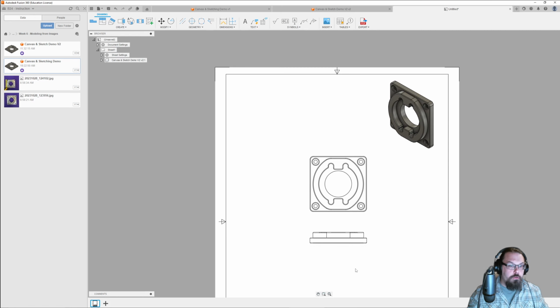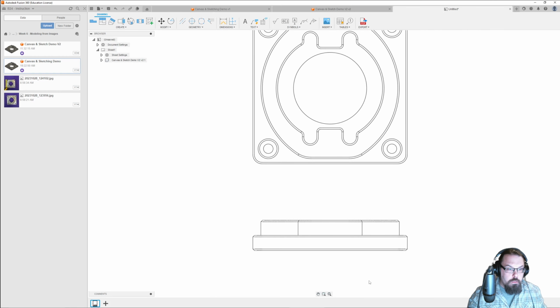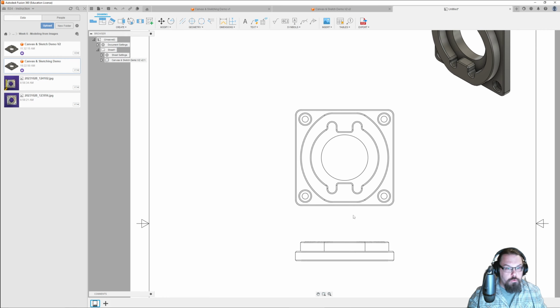Now that we have these two views, we're going to start adding some dimensions. The hotkey for the dimension tool in the drawing workspace is the same as the design workspace. Just hit the letter D. We can see that we have our dimension tool activated up here. The difference here is that we're not going to be able to drive the geometry like we can in the design workspace, where we can say this is 100 millimeters or this is 10 millimeters.